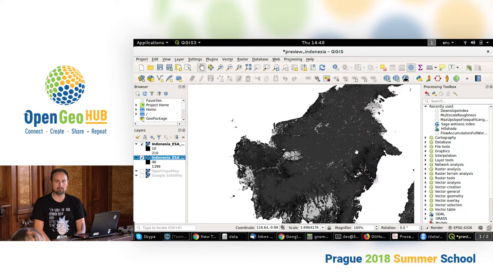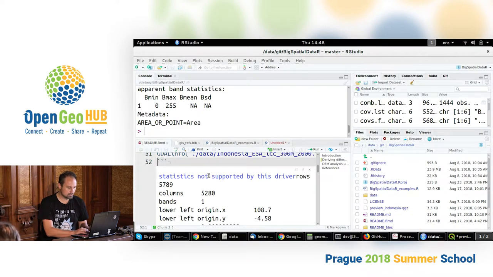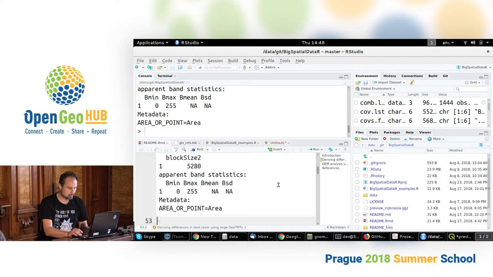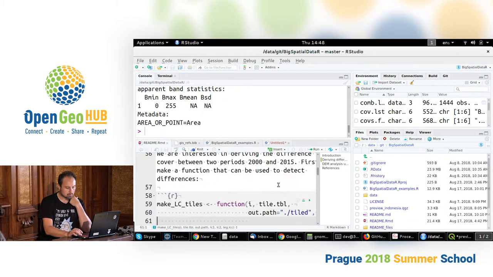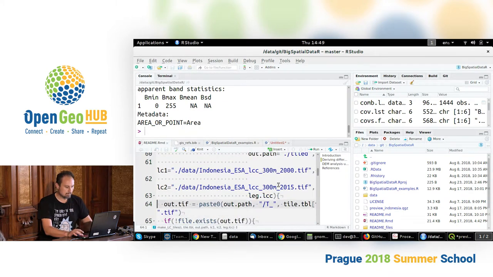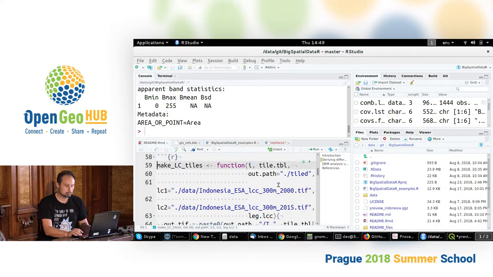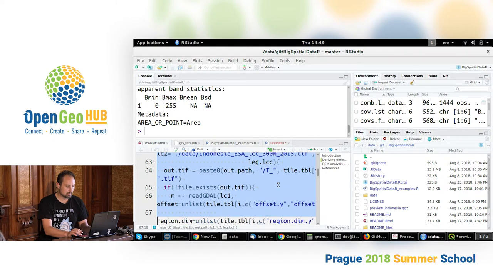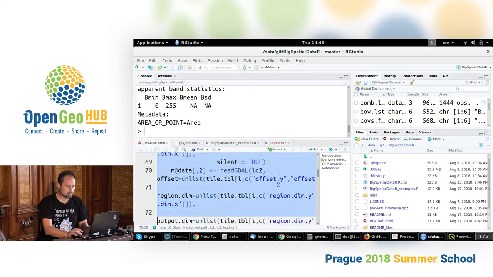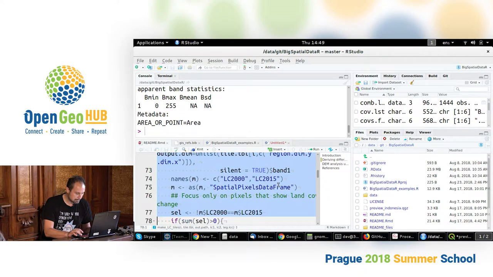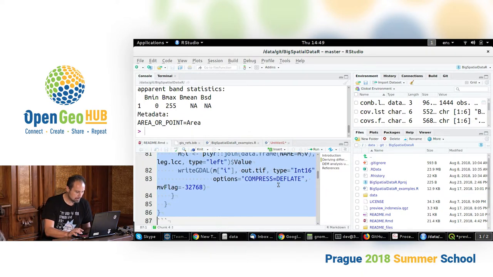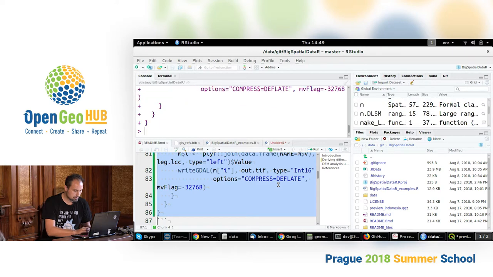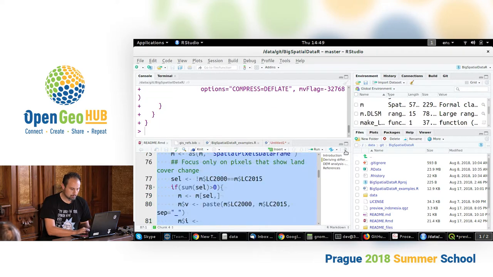And we want to calculate the land cover change using tiling. Okay? So this is the image I just queried. I just looked at this image. How does it look? Then I make a function. This is the function that will calculate the difference in land cover. So I'll first source it, and then I will show you what the function does.